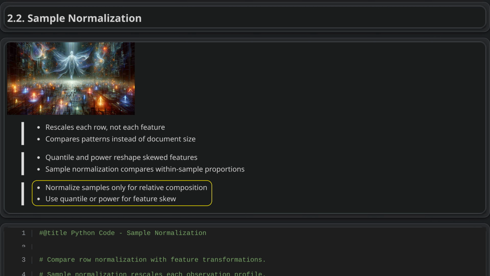Sample normalization changes how data should be interpreted, so it is most useful when you care about relative composition, rather than absolute size. It helps compare internal patterns in fields like text mining or genomics, where samples may differ in length or intensity. But it can remove important predictive information, such as total transaction amount in fraud detection.